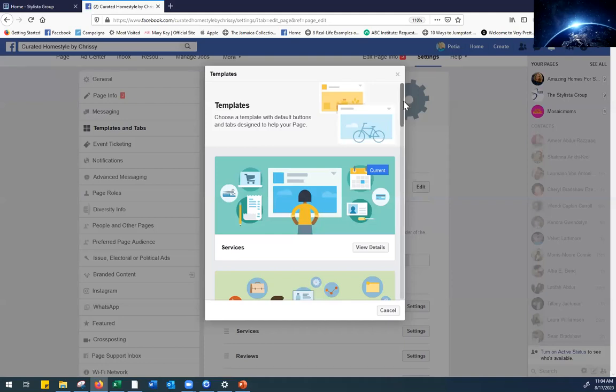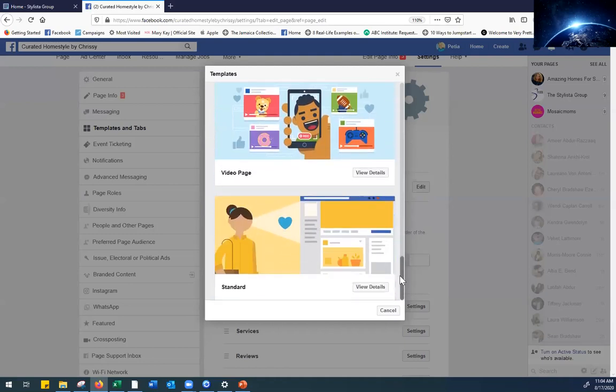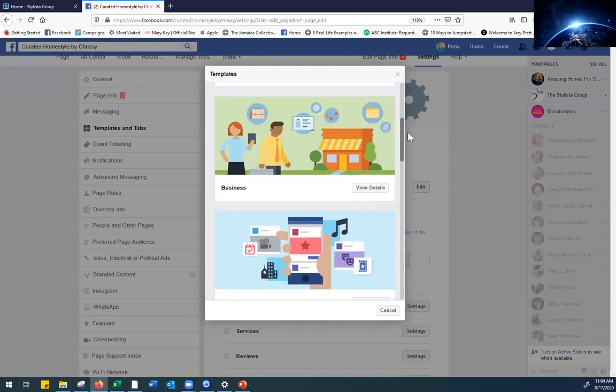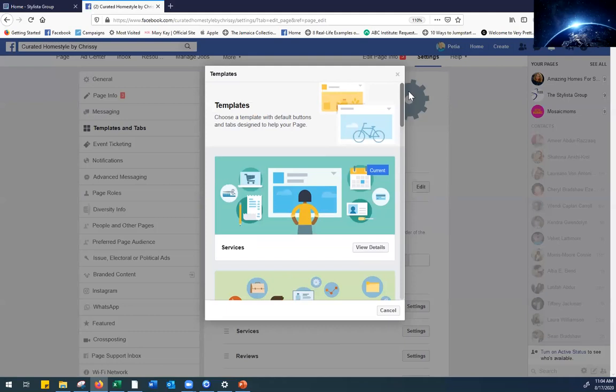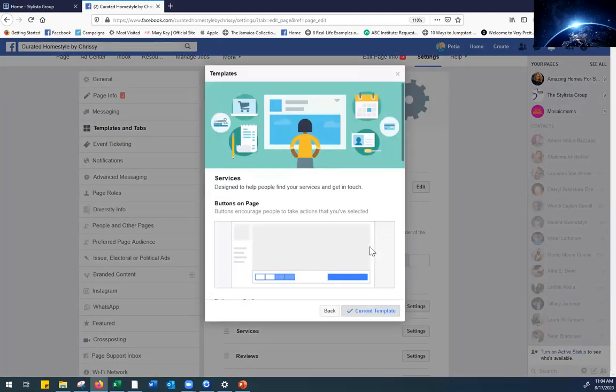And here you get access to the different templates that Facebook now has available based on the kind of business that you have. Okay, and so I will very quickly go through the differences. So this is the service template, and this is the template, as you see, that this page currently has based on the fact that I said that it's a service page. They give you a really quick outline of how the page is organized. The services template is designed to help people find your services and get in touch. And that's what it looks like.